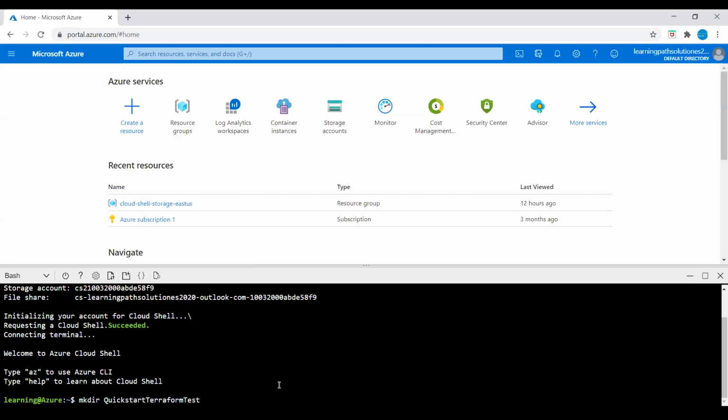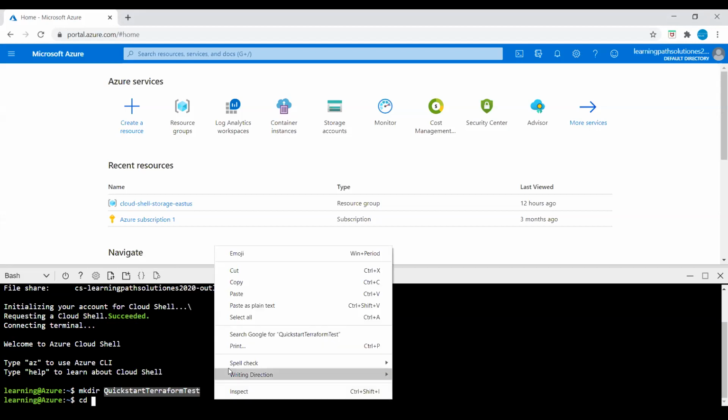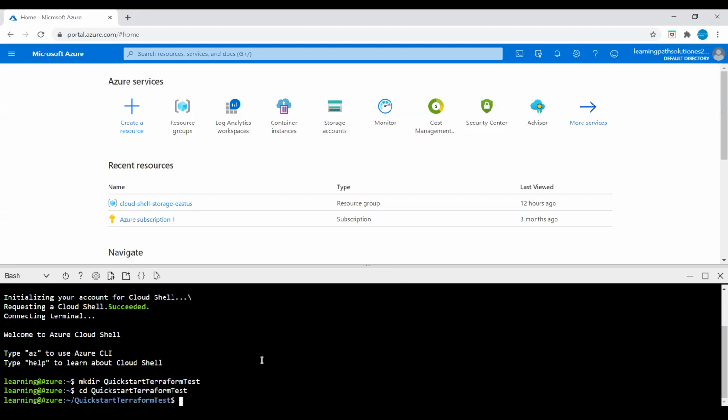Make directory. My directory name is quickstart-terraform-test. Enter. Now the directory is created. I will go to this directory, cd, and enter the directory name. Now I'm in the quickstart-terraform-test directory.